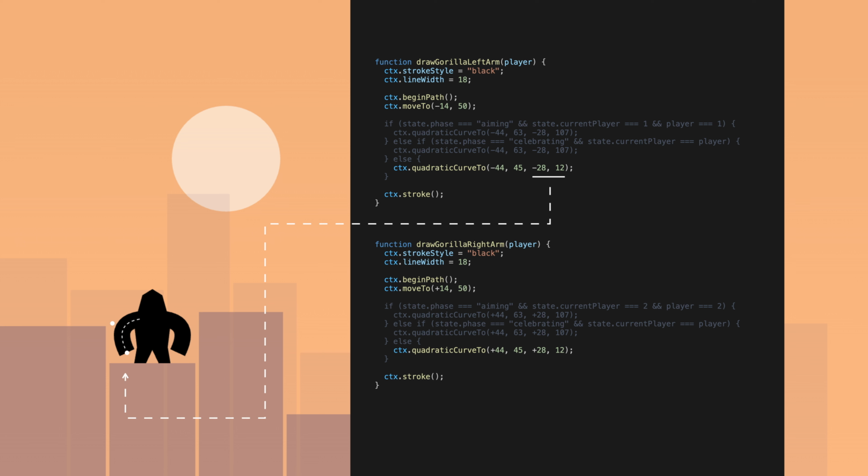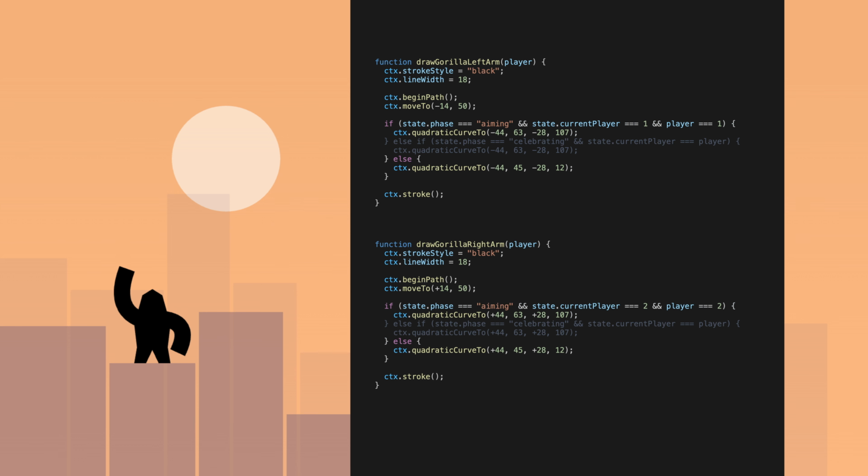What makes this function even more complicated is that we have three variations of the same curve. We just drew how the gorilla looks while waiting. By default, however, the gorilla on the left is aiming. Its left hand goes up, holding the bomb. In this case, we draw a similar curve. The starting point is the same in all cases. The shoulder of the gorilla doesn't move. All the arm variations start with the same moveTo method. The only thing that changes is the coordinates of the control point and the endpoint of the curve.